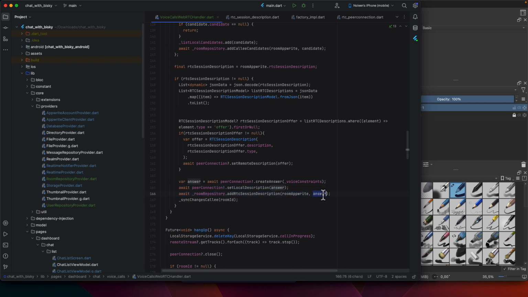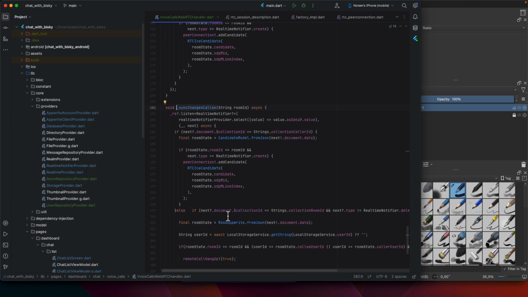After saving the answer, this is the answer that is listened to by the caller. So after persisting this, the caller will get the answer and the communication will be established, and the candidates will be sent, and this callee is also listening to the candidates of the caller that we are seeing here.